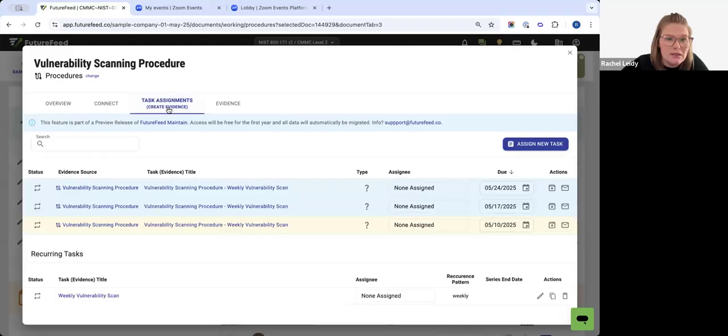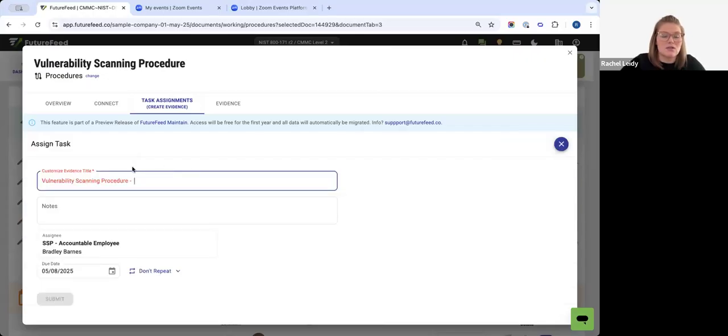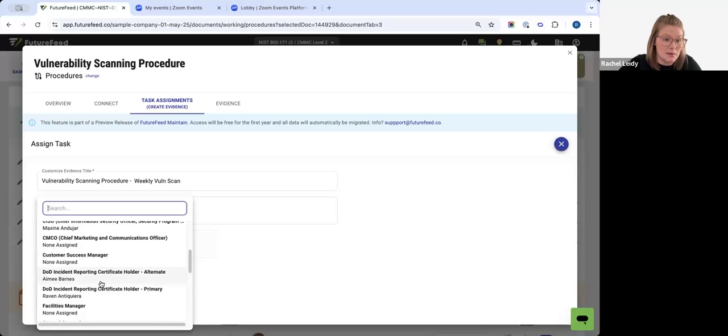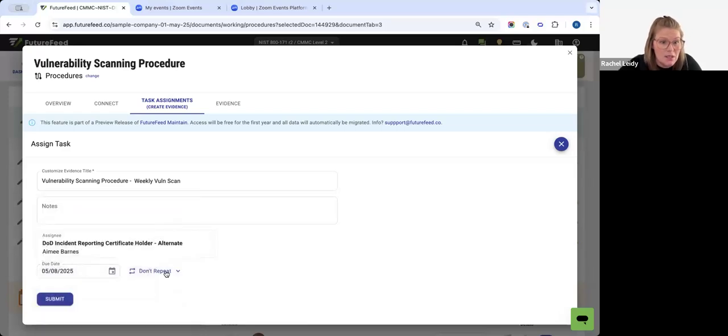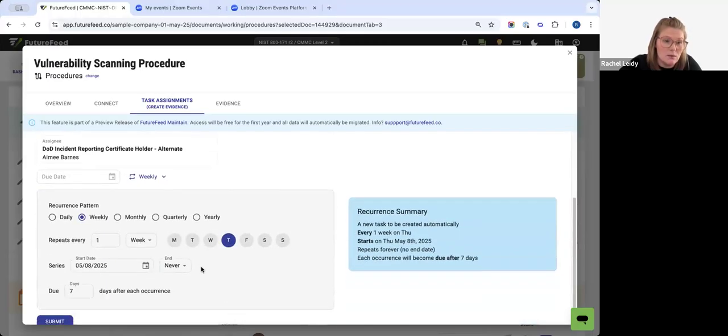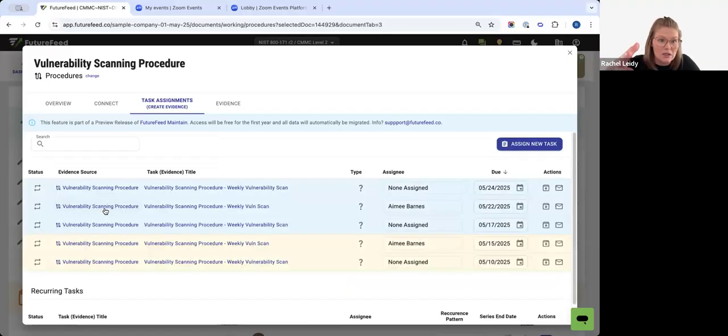If I go under task assignments, it looks like someone's already done this, but this is where you create tasks. So if you have a requirement to run a weekly vulnerability scan, you would create a task and assign it to the person who's responsible to do that. You'd make it repeat because you need it to be done every week, and you'd hit submit. And now that person, if they have access to FutureFeed, is going to get a notification that they got a new task. And then every week when that task is triggered, they'll get that notification.